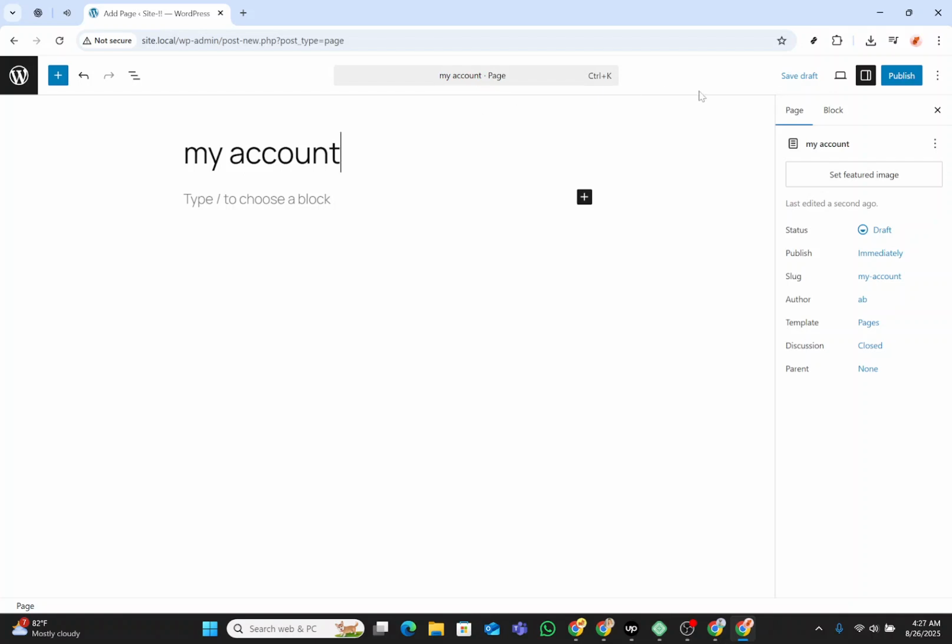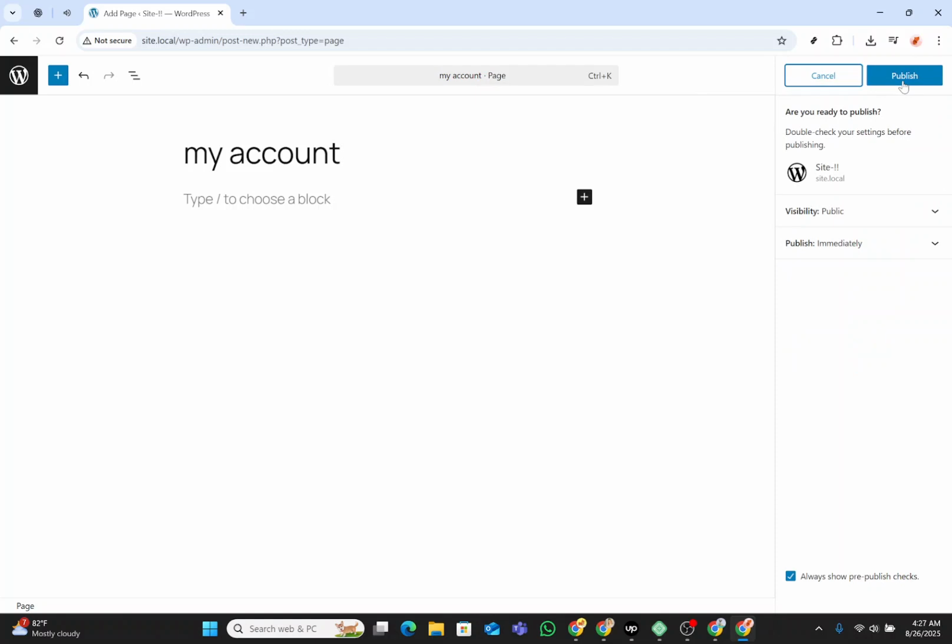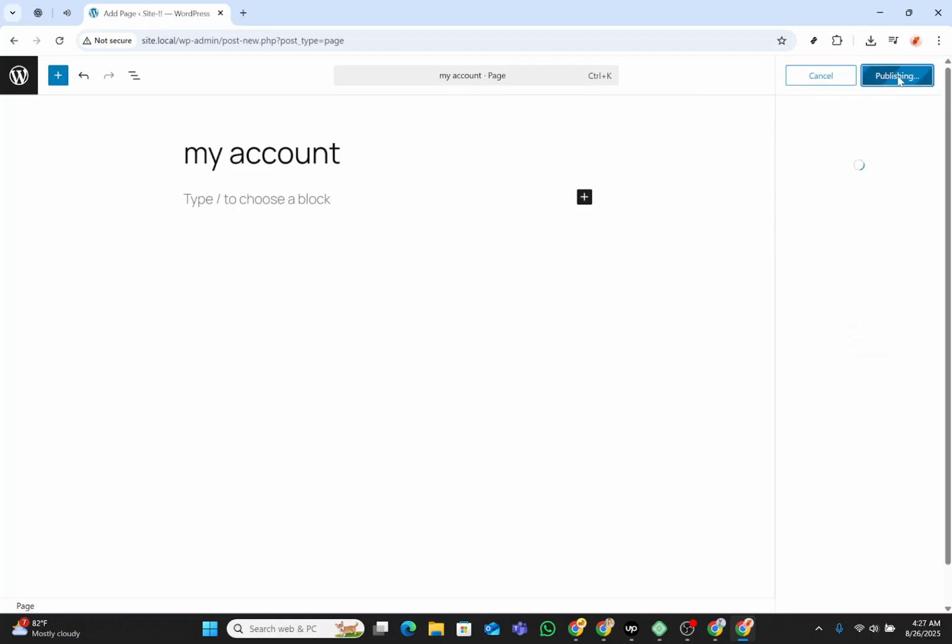After naming your page, look toward the right-hand corner and hit Publish. This makes your page live and ready for use.